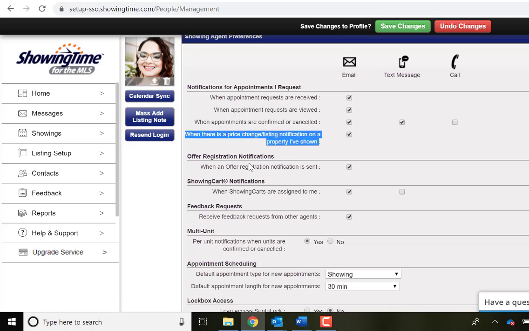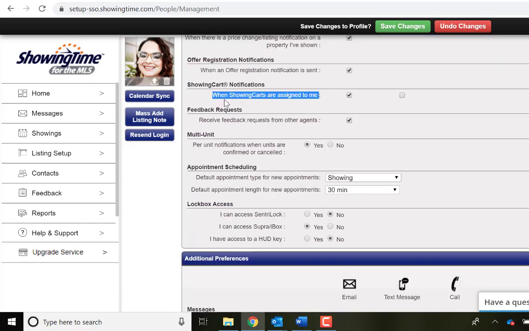If the price changed or the status changed of the property, you want to be able to immediately let your buyer know. Receive showing cart notifications. It can help you reverse prospect. Feedback request is a great option. Not only does it let you communicate with the listing agent about the thoughts of your seller, but it also allows you to create rapport with agents in your industry.